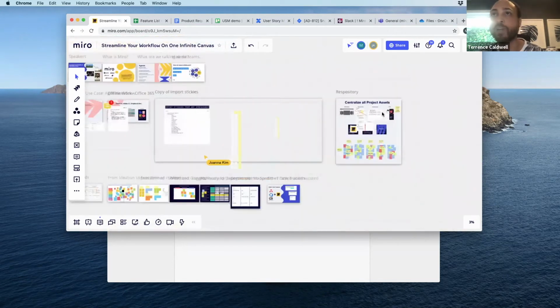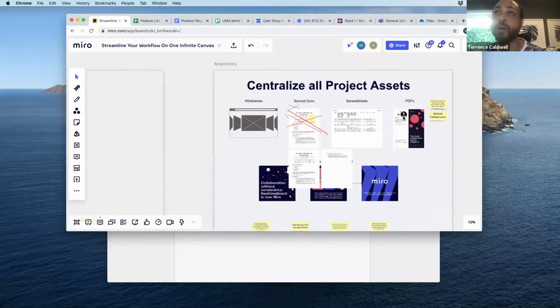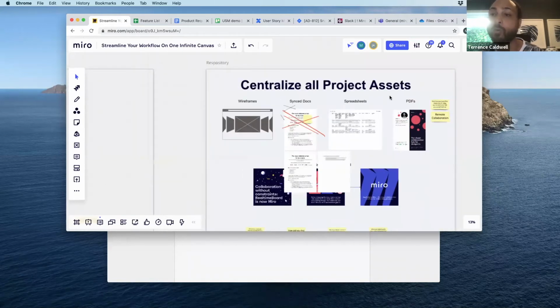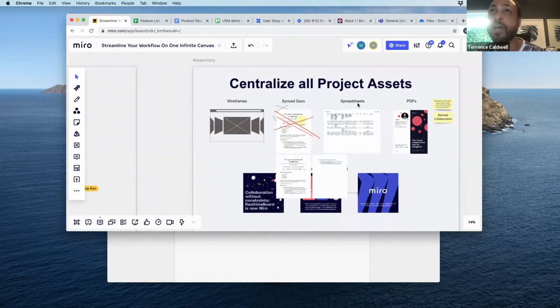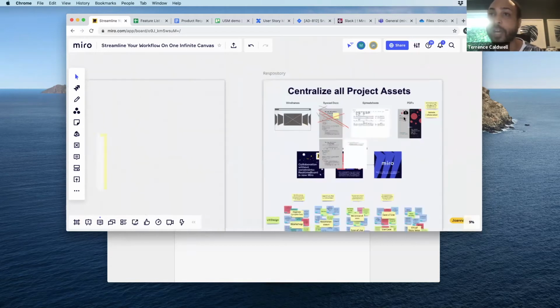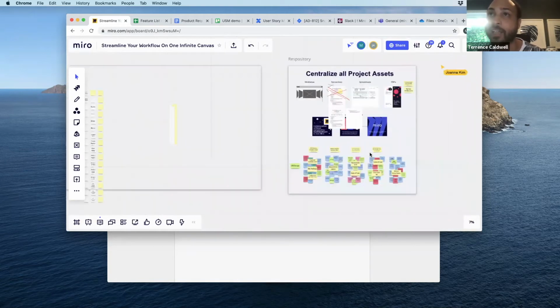So the really high level takeaway here is that we see Miro being a place where you can centralize all of your project assets in a single place. So you can imagine a world where as you go from the ideation and research phase of your project all the way through finalized designs or execution, you can capture the entire journey of that process all within Miro, attach spreadsheets, attach your PDFs, and then also convert any of those spreadsheets into sticky notes. And so all of that can live within your Miro board.